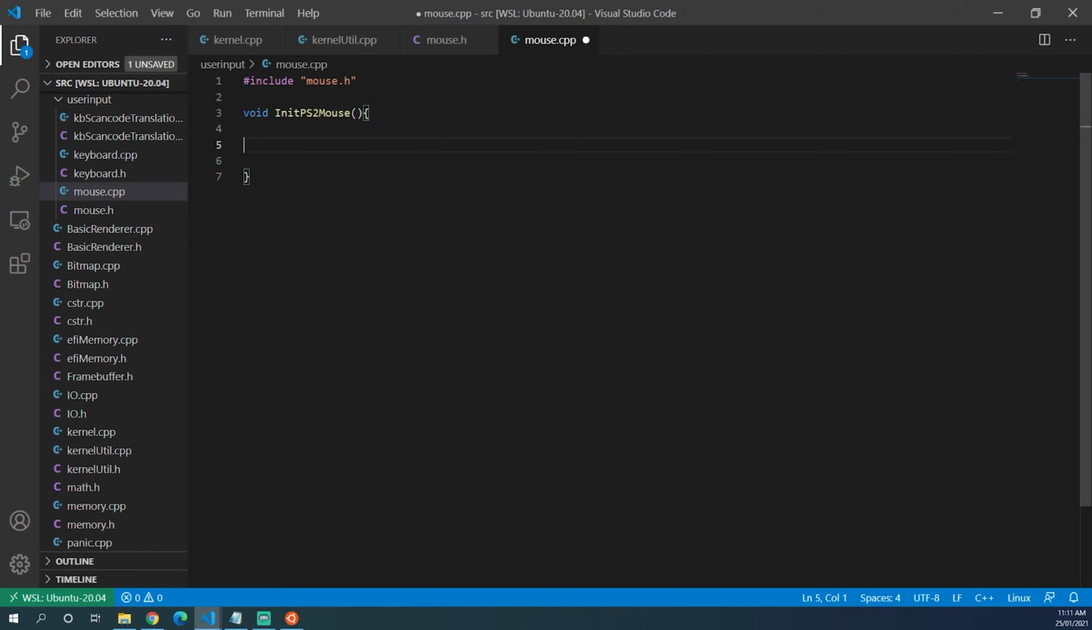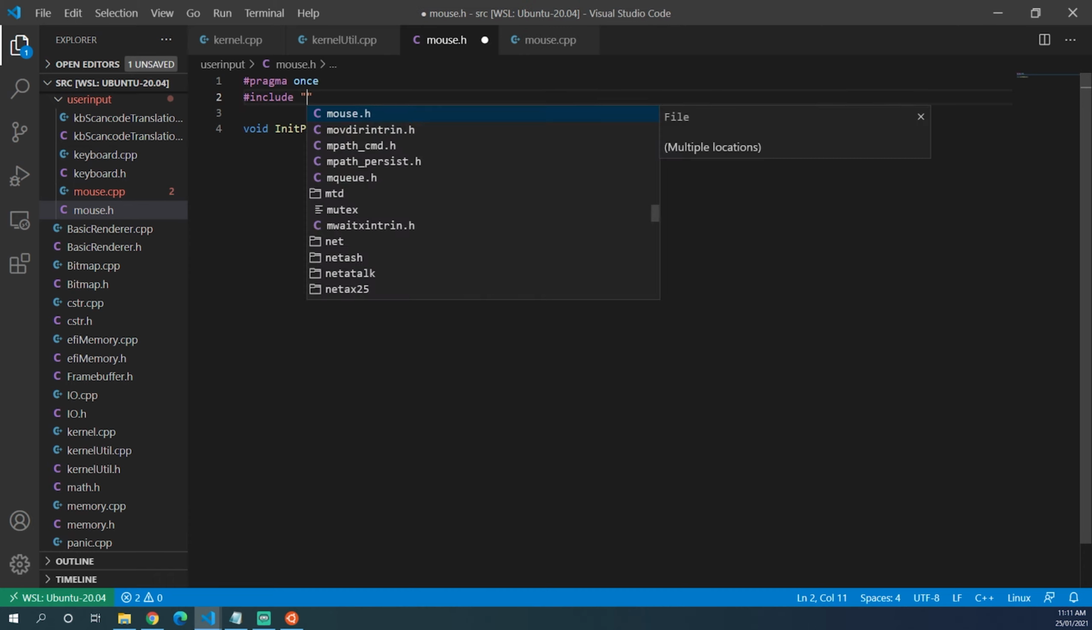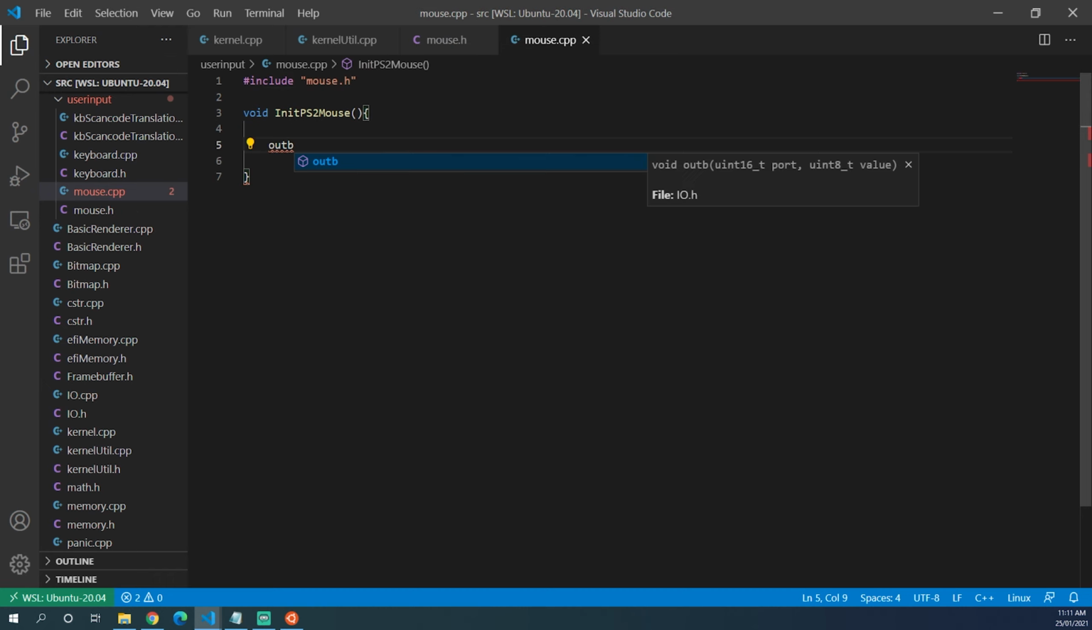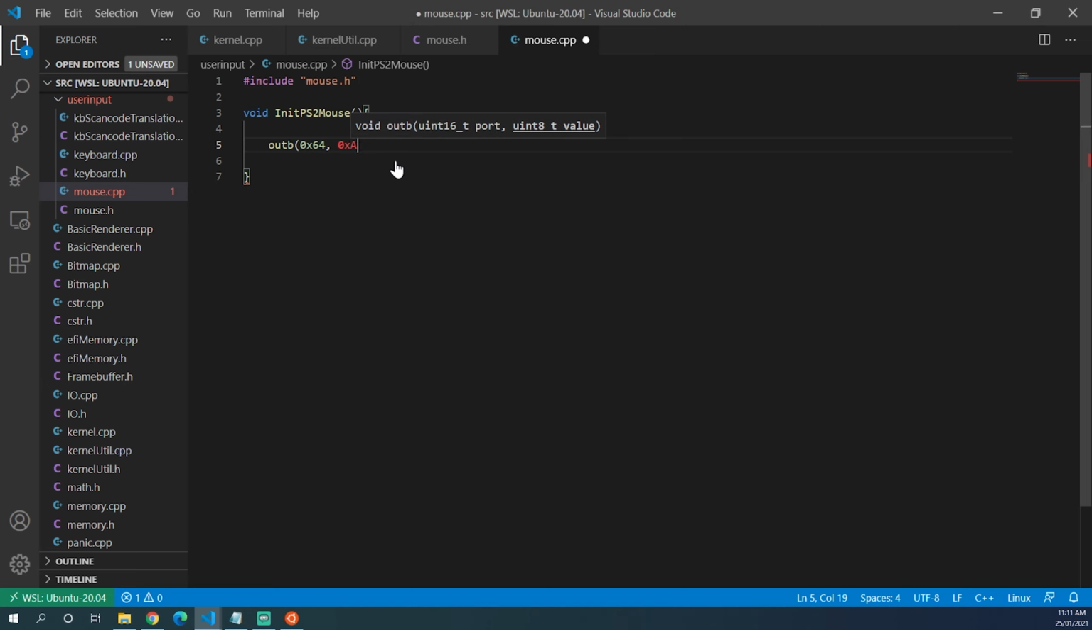And now we can start writing the implementation for that. So the mouse is on the auxiliary port of the keyboard controller. So we need to enable the device on the auxiliary port, which is the mouse. To do that, we need to do outb, and to do outb, we need to include our IO functions. So include io.h. Now we can do outb 0x64 0xa8. And this is enabling the auxiliary device, the mouse.